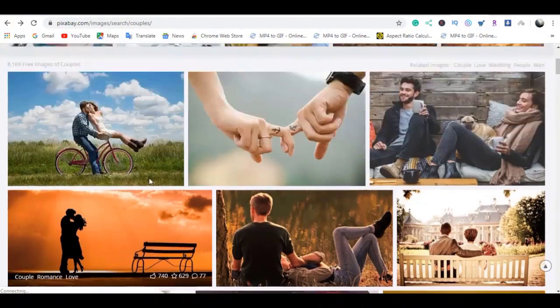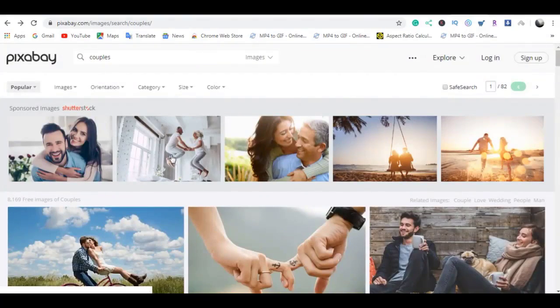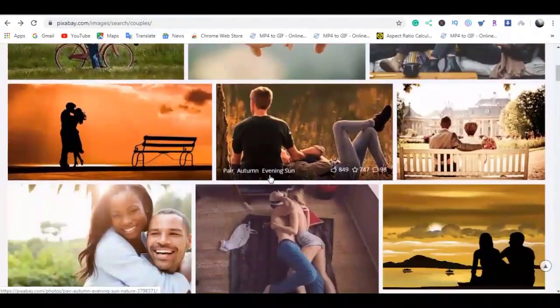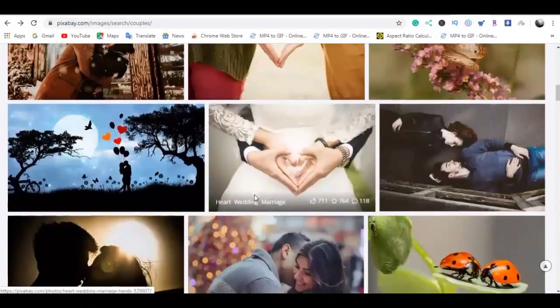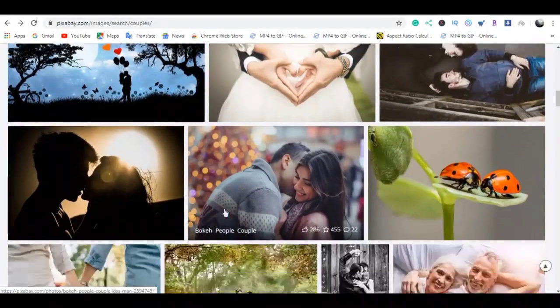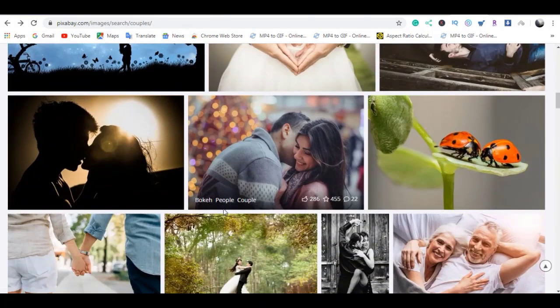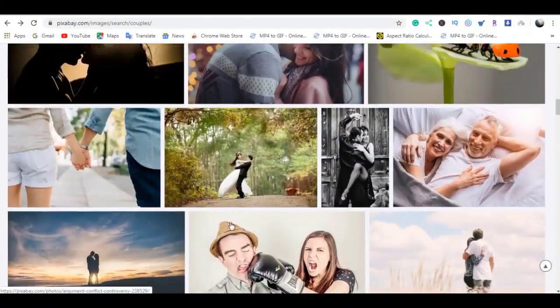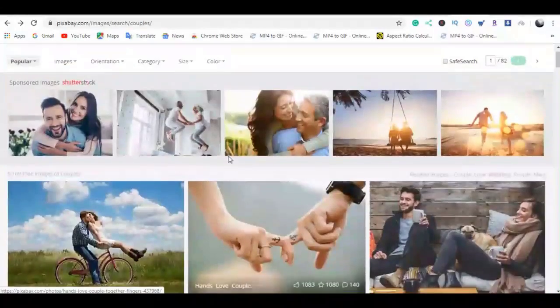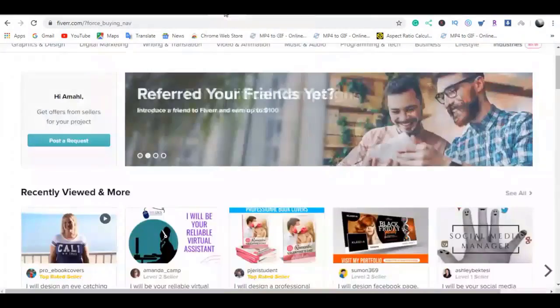I was looking for a couple of images here, of couples, to do a love ebook cover. There are quite a few here to pick from, and all of these are royalty free, so you won't have to worry about anyone coming back to you saying you used their image. So that is just a run through of Canva and Fiverr.